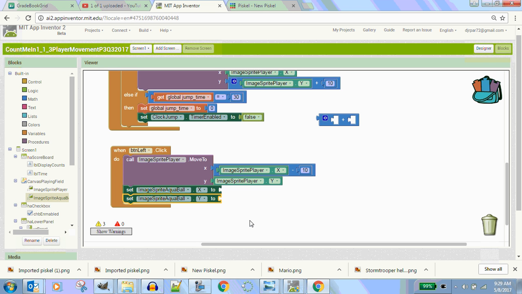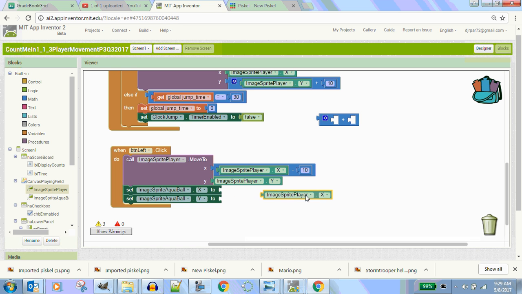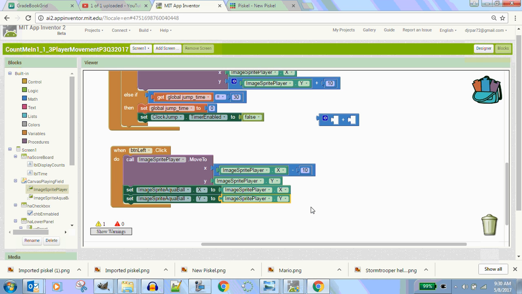The aqua ball should be moving with the smiley face, right? That's my player. So you're going to say, hey, set my aqua ball to be the X and Y of the player. So in here you go get the X and Y of the player. So when the player moves, guess who follows them and goes identically with them? I'm not talking about following along behind. I'm talking about you go to the identical spot. The aqua ball goes to the identical spot as the player.